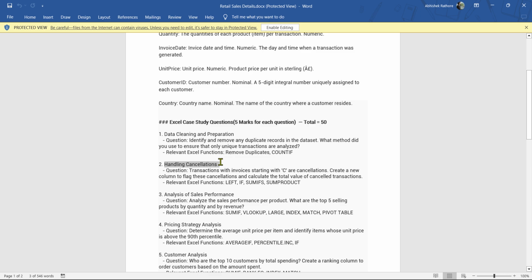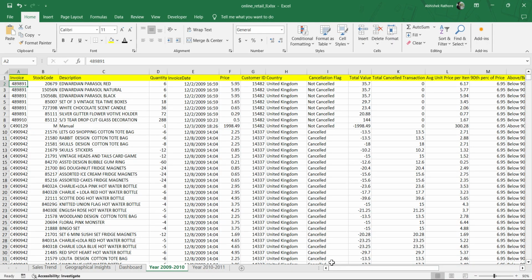Second is handling cancellations. Transactions with invoice starting with C are cancellations. Create a new column to flag these cancellations and calculate the total value of cancelled transactions. The relevant functions are LEFT, IF, SUMIF, and SUMPRODUCT. So let's see. Here is my invoice column, and in many entries it contains the letter C. It means the transaction has been cancelled. You can see these values are also negative, so these are cancelled already.